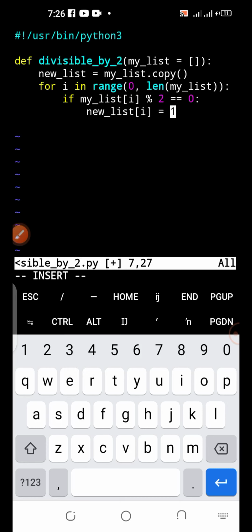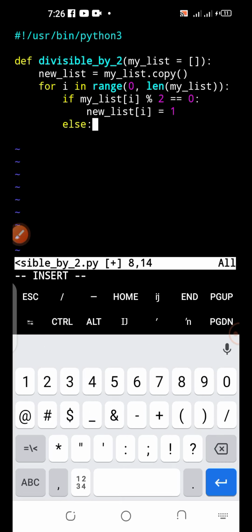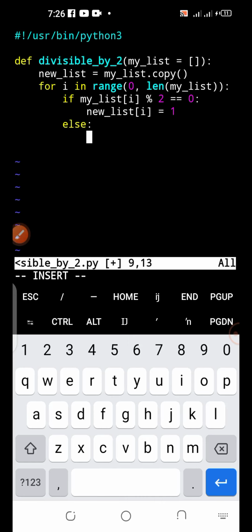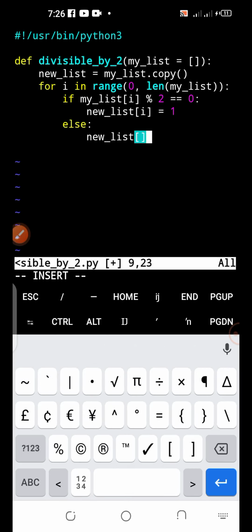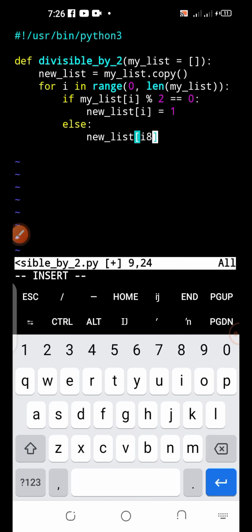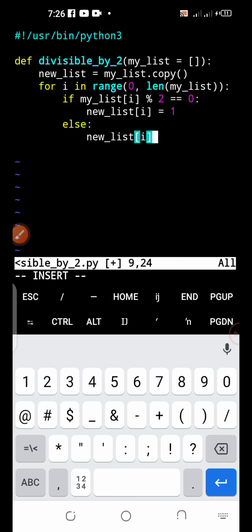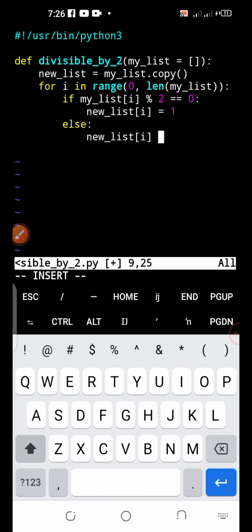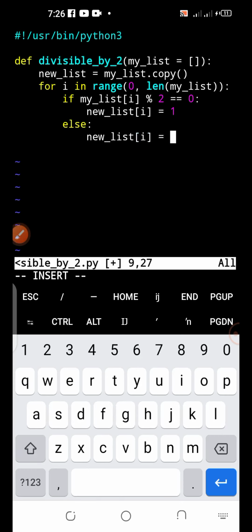Now that I've settled that aspect, the next thing is I'm going to give an else condition. So what's the else condition? Definitely, if something is not true, that means it will be false. So I'm going to say new_list, then equate that to 0. So you can easily use true or false or return 0, whichever one.